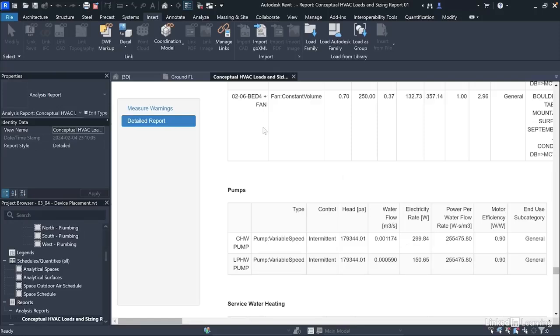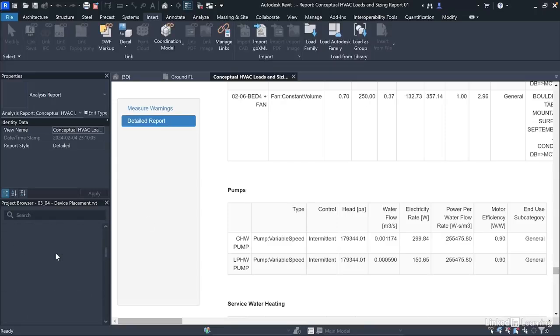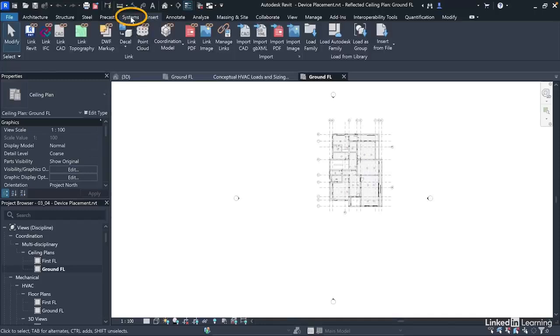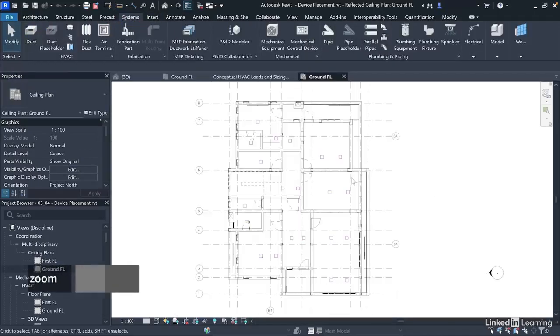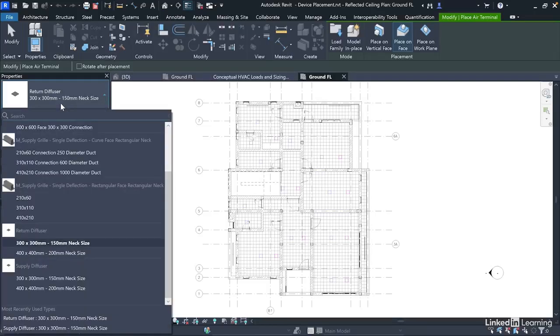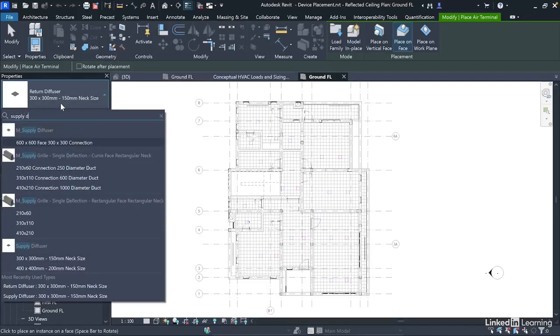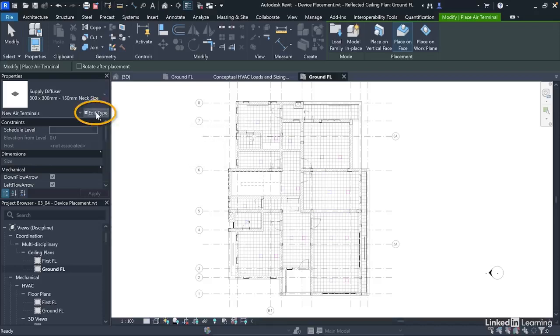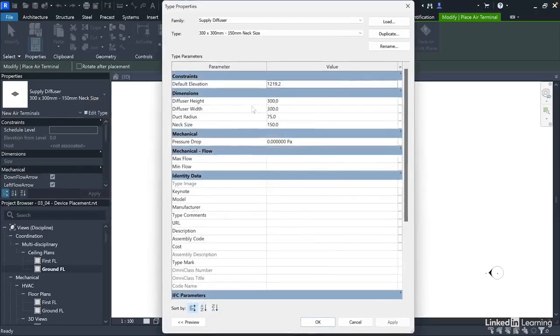So now we'll start by placing the supply diffusers. So open the ground floor reflected ceiling plan, then go to the systems ribbon and launch the air terminal command. Make sure place on face is the option on the placement panel, and then from the type selector here, search for supply diffuser, which we just loaded. Then select 300 by 300 millimeter, 150 millimeter neck size. You can also click edit type and confirm that the size is correct. You can see the diffuser height, width, and neck size.